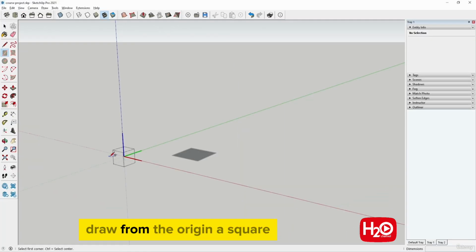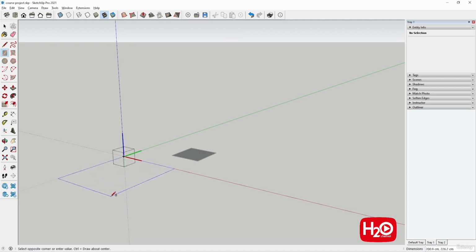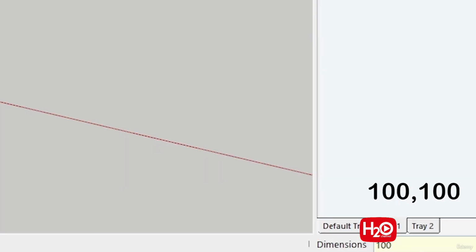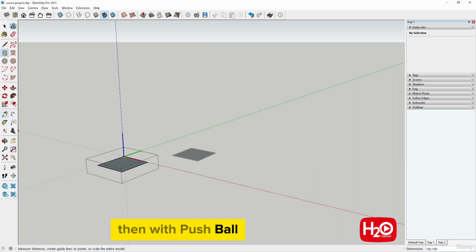With the Rectangle tool, draw a square from the origin. It will be here. Then enter its dimensions: write 100, then write 100. Press Enter. Then with the Push/Pull tool, choose it and click on this face.